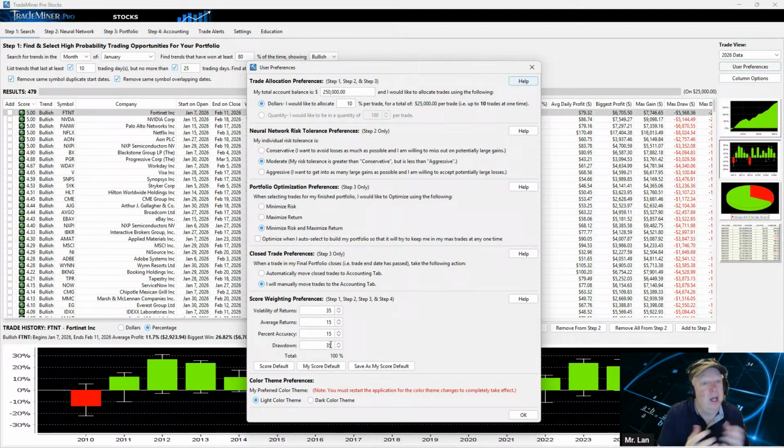So that's your score, and that's just the default settings. Those are the ones that we've done a lot of historical back testing on and discovered that that's pretty good. That's about the best you can do. All right. But there's all kinds of stuff in here you can change. So you can come in here and you say, when selecting trades for my finished portfolio, I would like to optimize using the following: minimum risk, maximum risk, or minimum risk and maximum return. That's what I have it on.